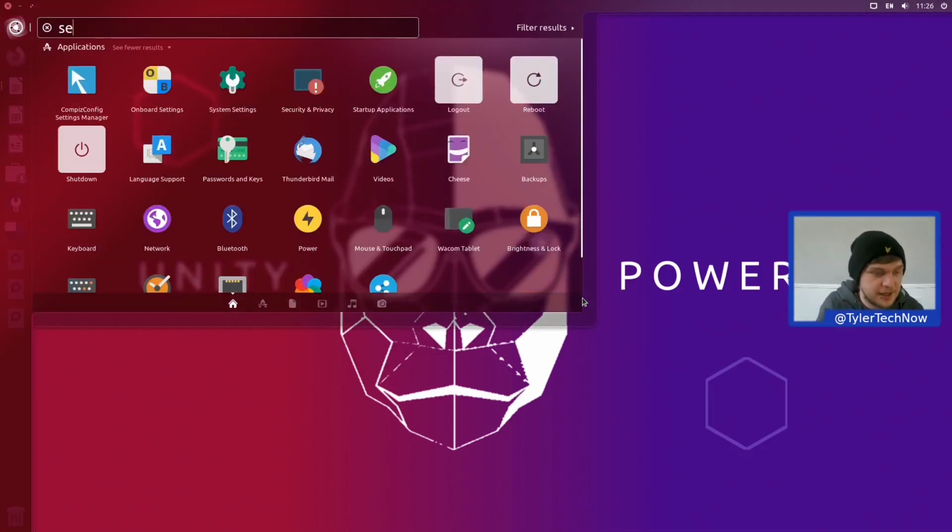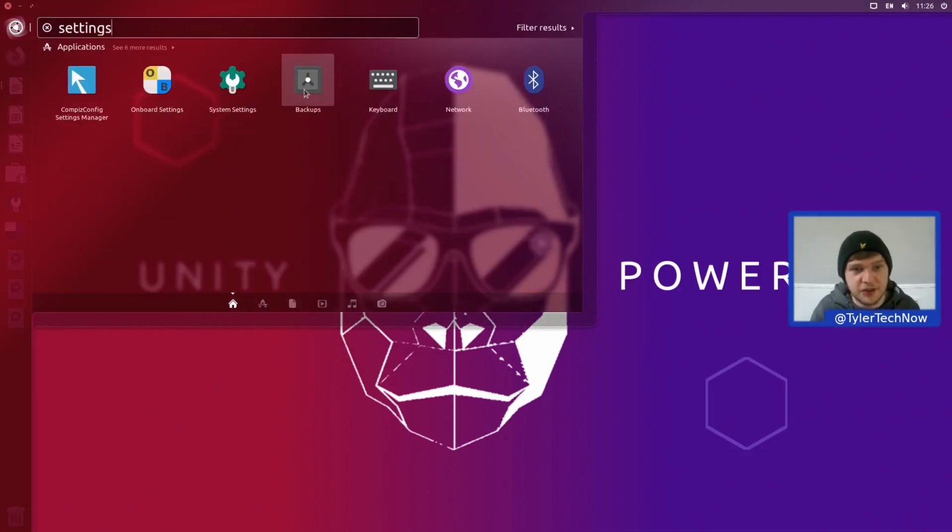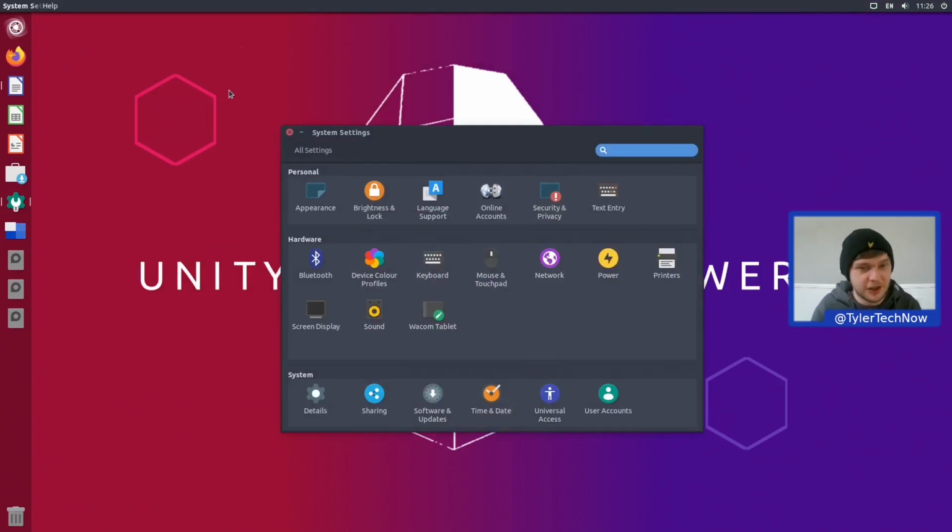So let's go into our settings. When I first used this Ubuntu Unity Remix, it was still in the beta version and it hadn't properly set up things like the Unity settings and the tweak. And I think at the time it still had the GNOME settings installed out of the box.